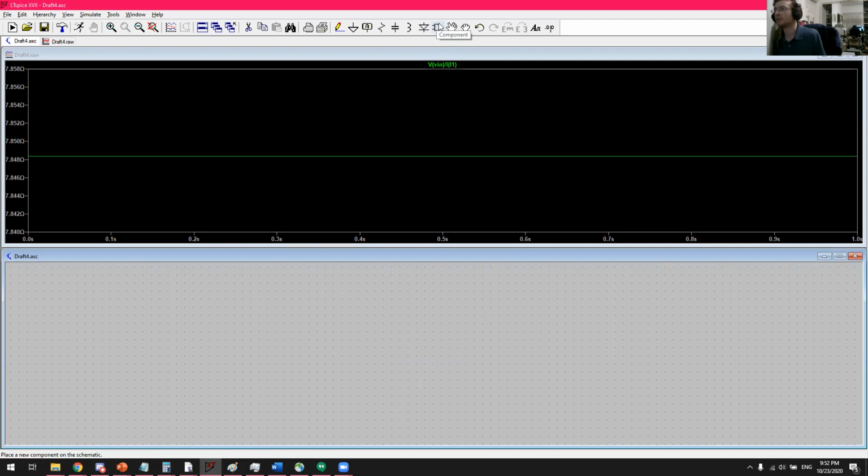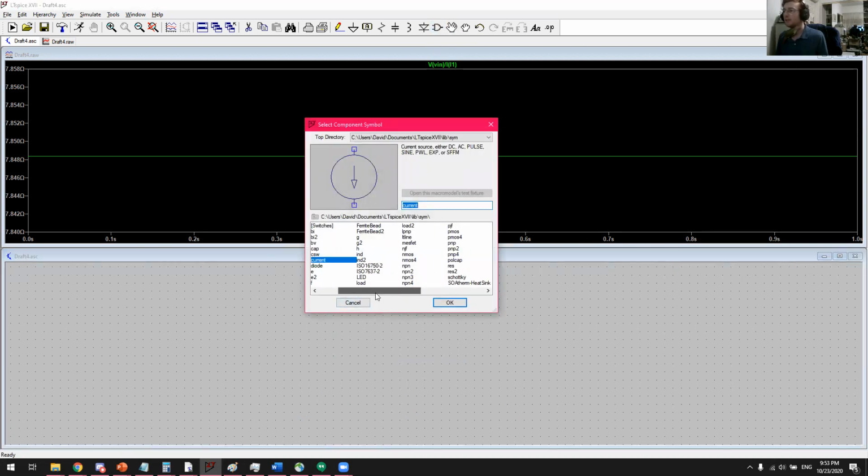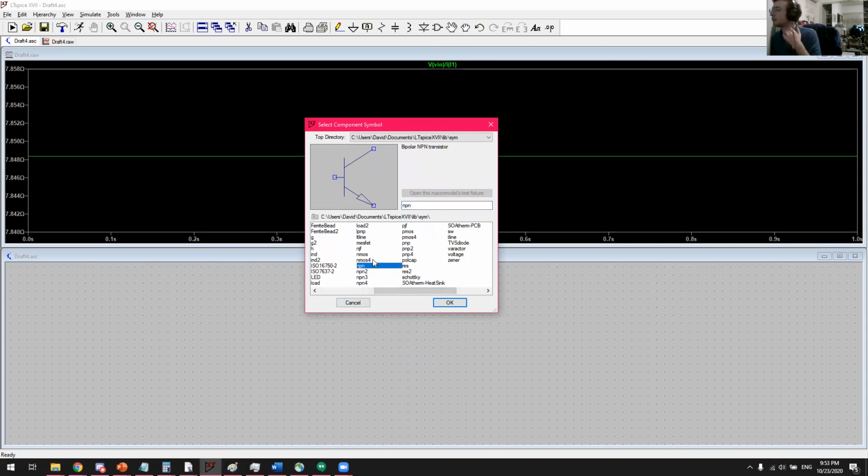So in order to add a transistor, I go to the component selection window, and I can scroll to the right here and go to NPN. So that stands for NPN transistors.